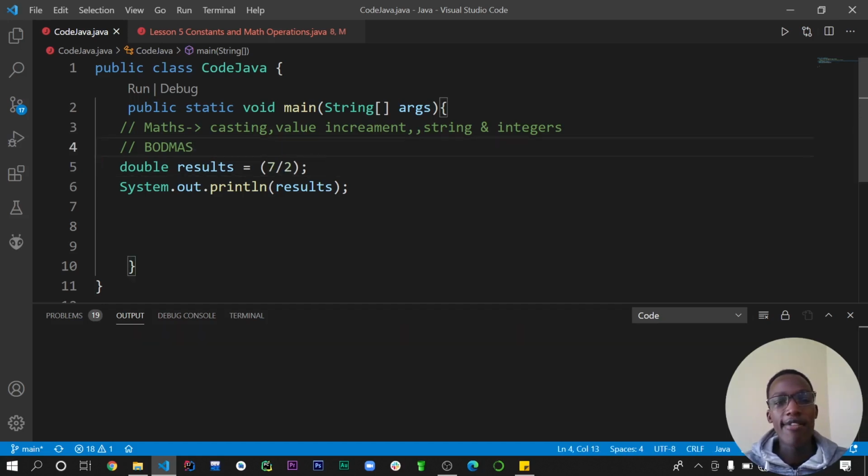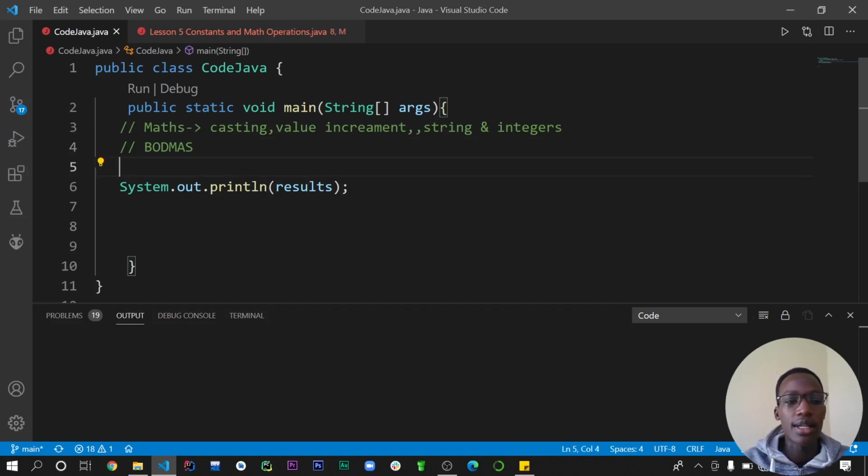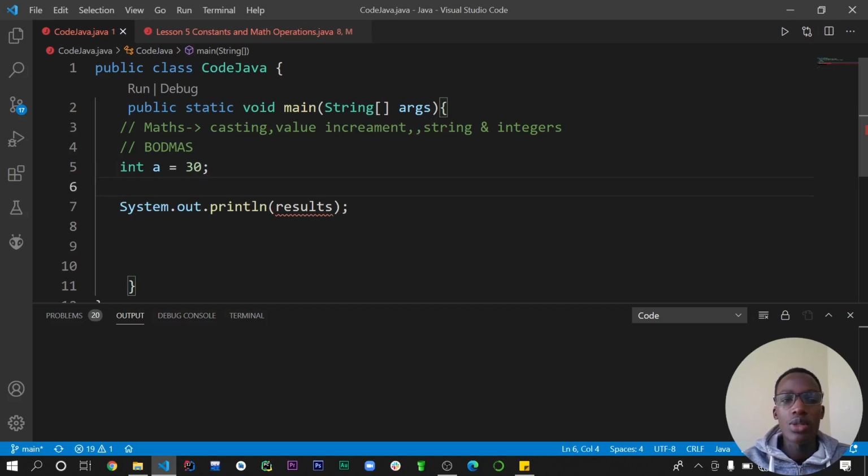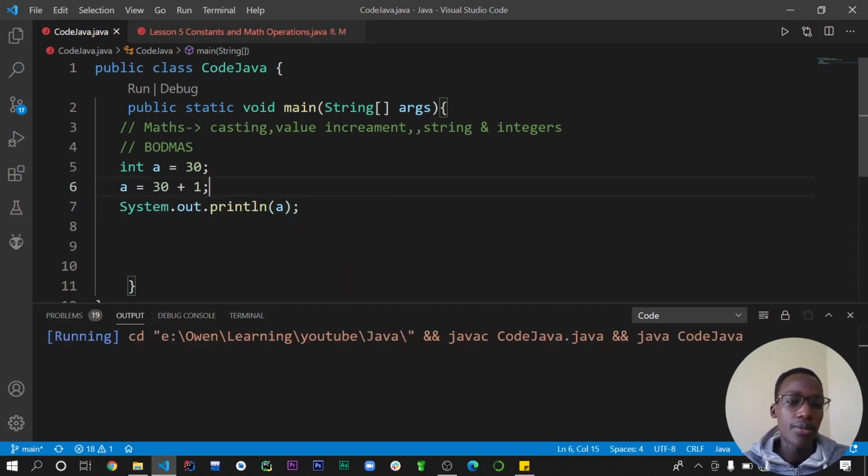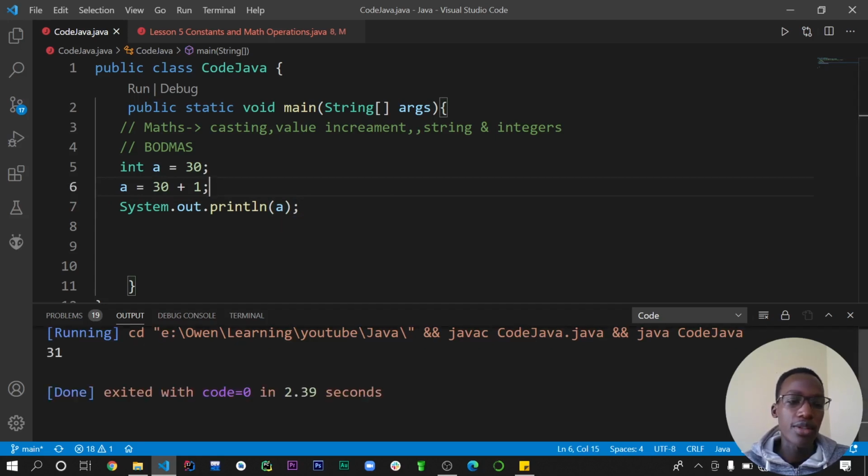Now let's do a value increment. So let's say we had a value like int a, and we assign it to maybe 30. The next time we would want to increment it by 1, we'd now say a equal to 30 plus 1. So if we now print the value of a, then we expect that our value should now be 31. If you run your program, you're going to see that the value is now 31.